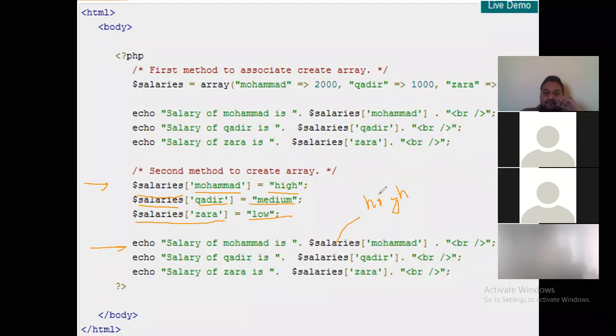It is high here. Now salary of Kadir is what? It is medium. Okay, and here it is low. Okay, so likewise we have to create the associative arrays.